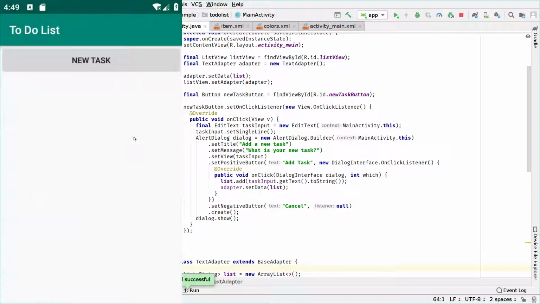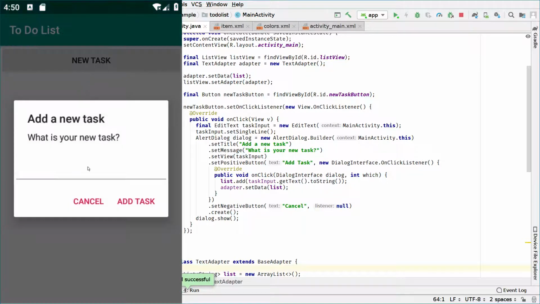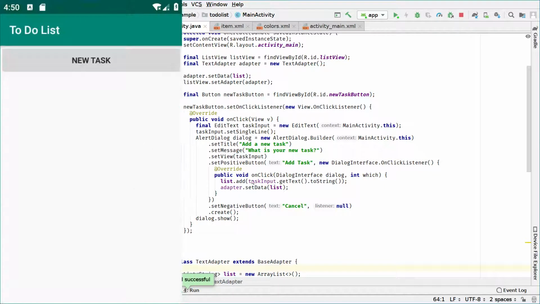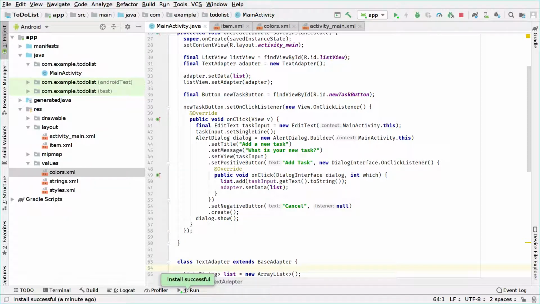If I click on add task, I should see the task here, but I'm not seeing it. So maybe we did something wrong. If I click on add task, it's not being shown right here. Let me check.